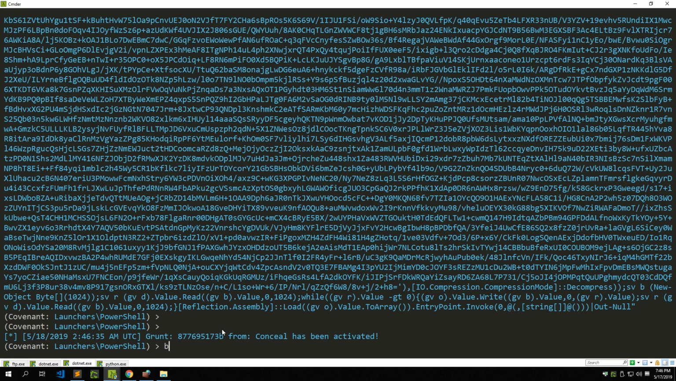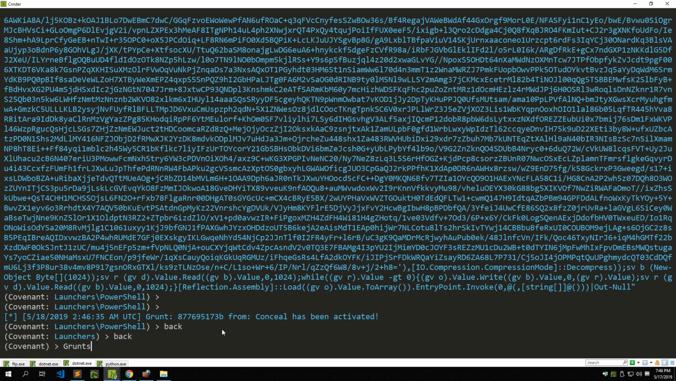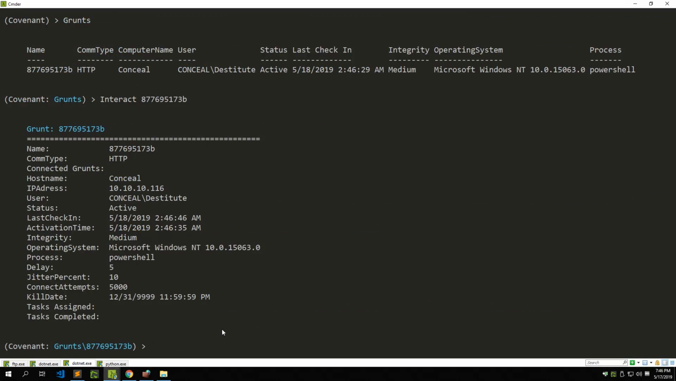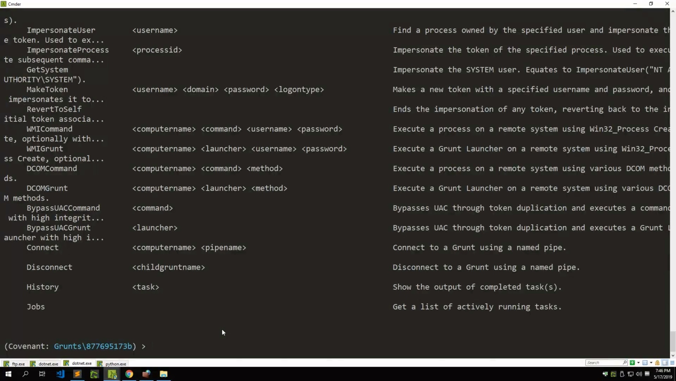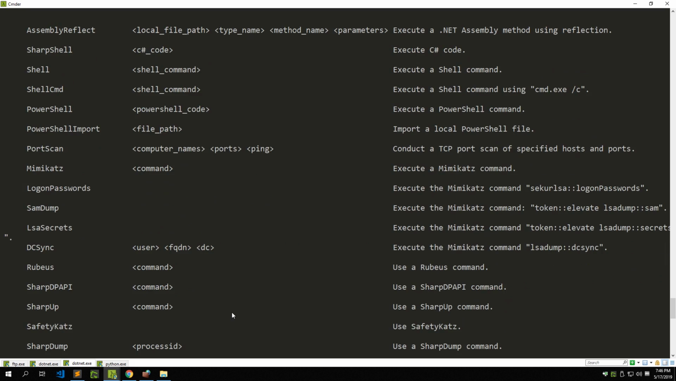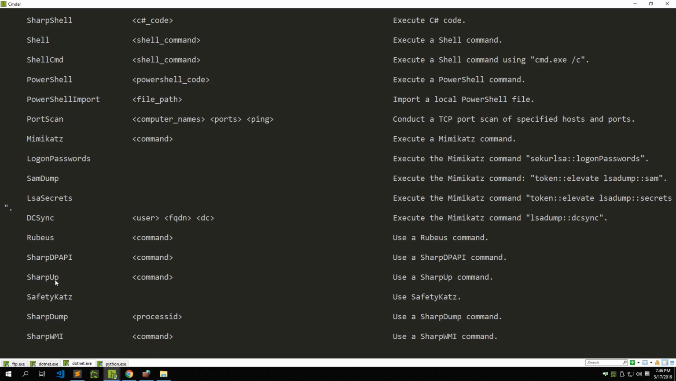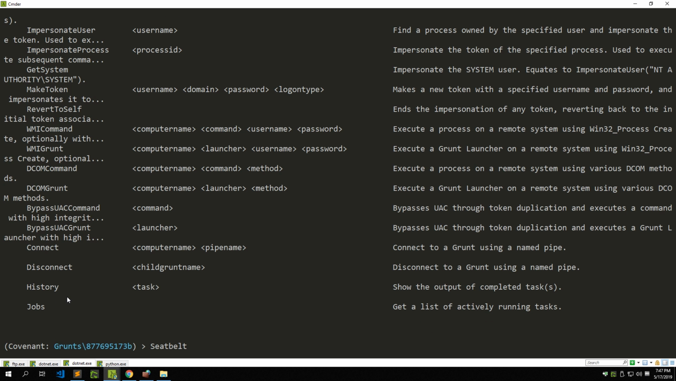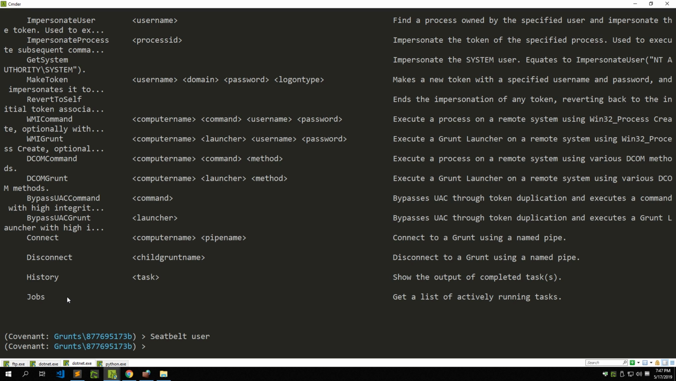So if we go back to Grunts, we now see we have that Grunt, so we can do interact 877. And if we do help, we have a list of everything we can do. One of the built-in things is Seatbelt, which is like a power-up, I guess. So we can do seatbelt, I think all, to do all checks. Let's just do user checks. So seatbelt user.